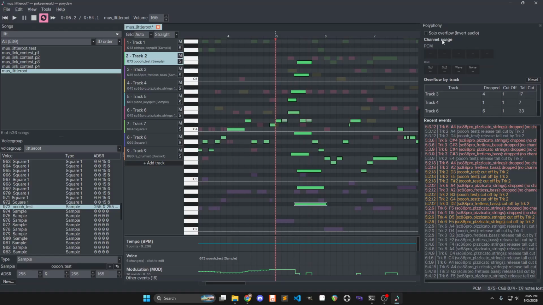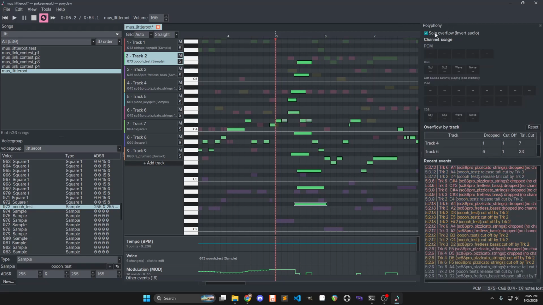So ideally we'd want to fix those, because if you're making the music yourself, you intended for these notes to be playing, but they're not. If you want to hear what that sounds like, you can check the solo overflow button, and what we'll hear is only the audio that is getting cut off. So it makes it really obvious if whole notes are being cut out, and you can quickly zero in on them and understand how big of an issue it is.